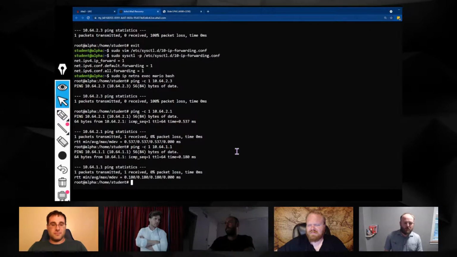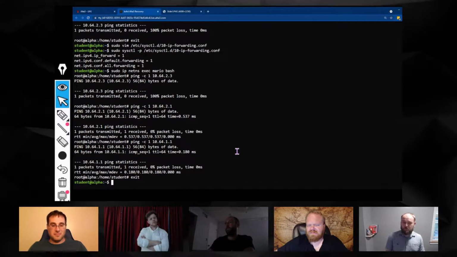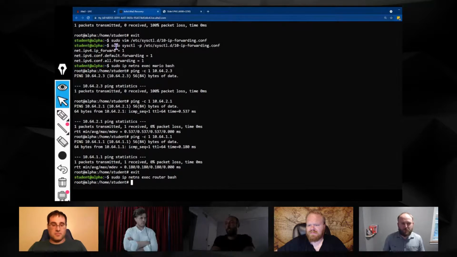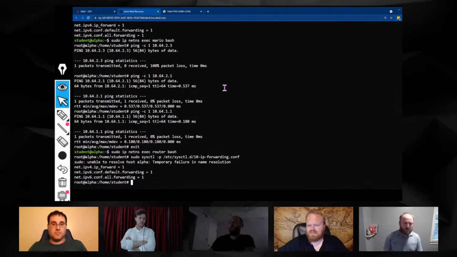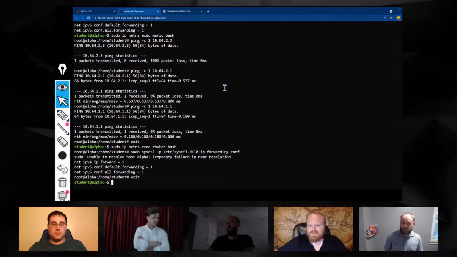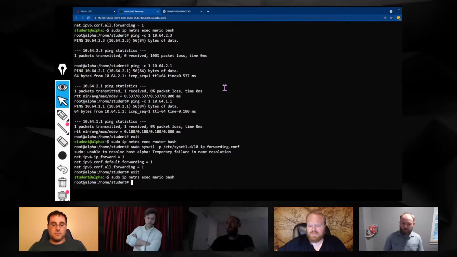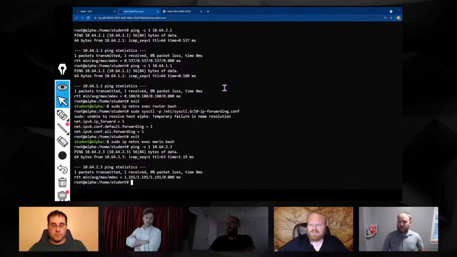And coming in here, let's go into the router namespace: sudo ip netns exec router bash. And then let's copy and paste this sysctl command. And now, get out of there. Hope we can go from Mario into 2.3. This is Bowser, crossing our fingers. There we go.